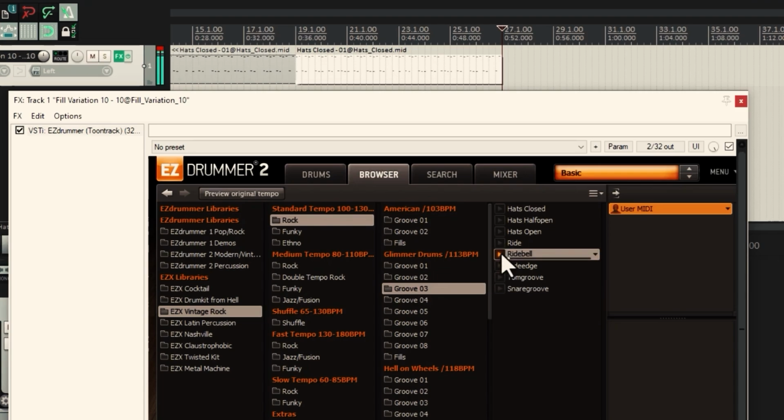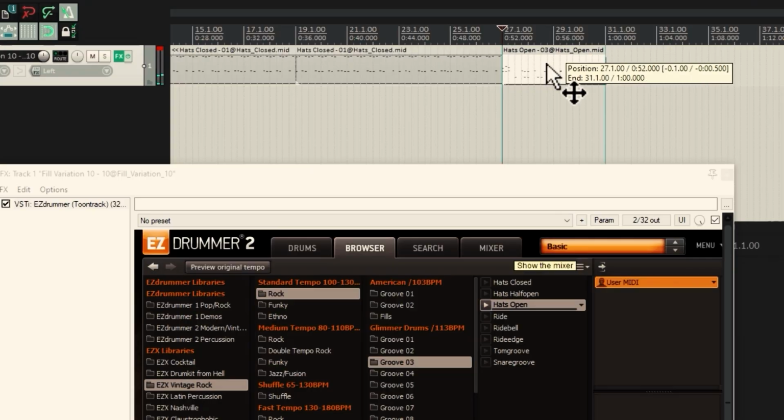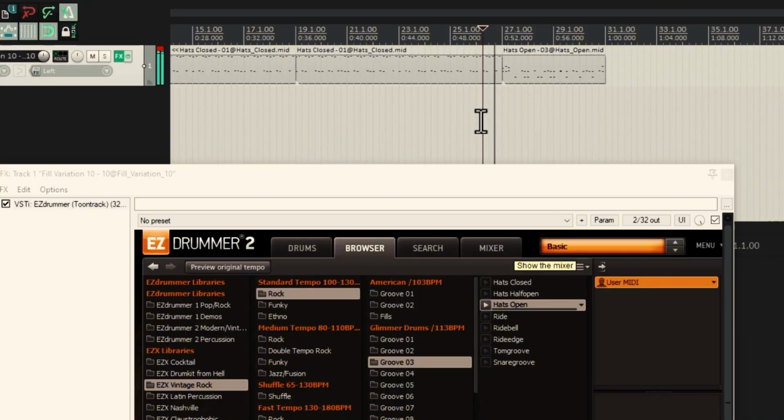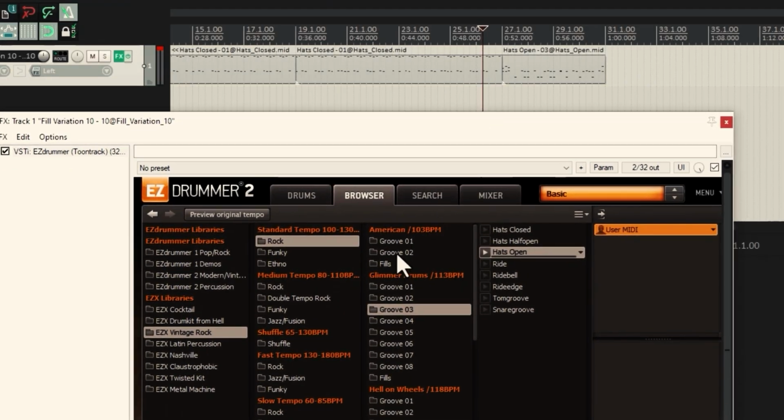Let's find a beat that uses an open hi-hat. I think we'll go with this beat for the refrain. Let's check whether it fits with the verse beat. Now for the chorus, we'll just switch the hi-hats to ride cymbals, keeping the beat changes minimal.